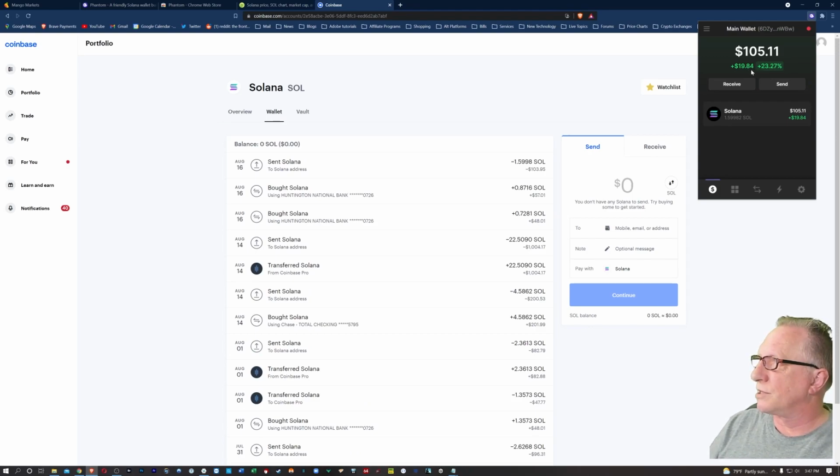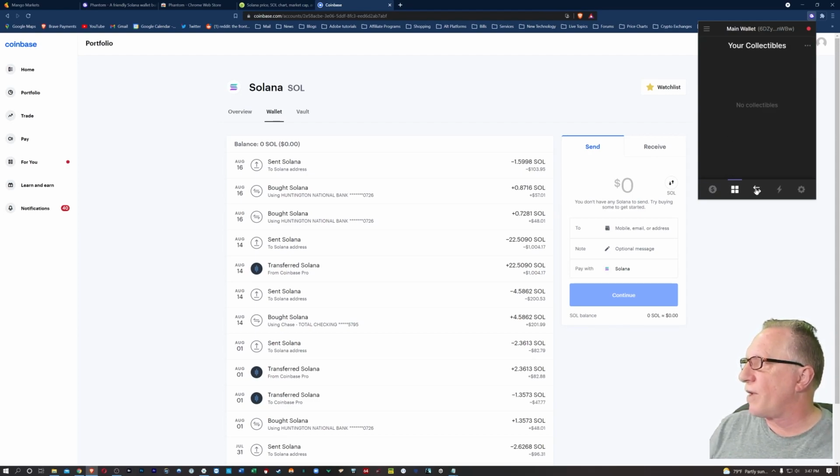Notice up here they're also giving you the current price action of Solana, like the percentage that it's up today and the dollar amount that it's up today. It's a pretty good day for Solana. But that's a nice little feature of this wallet to show you that. Well, there we go. So I don't have any NFTs right now.